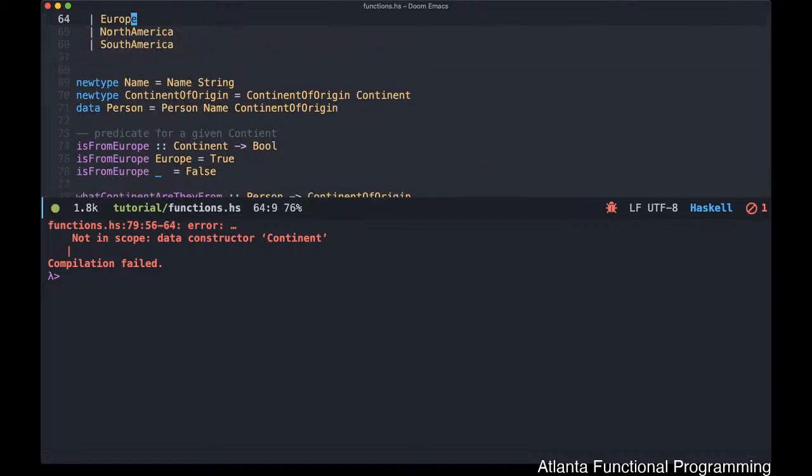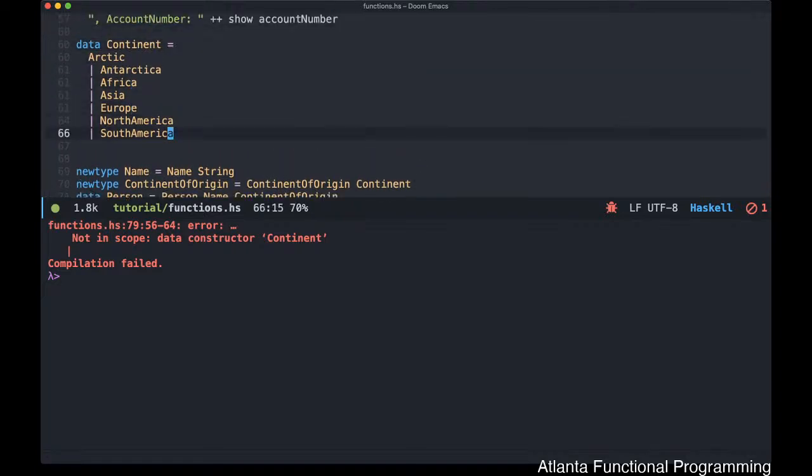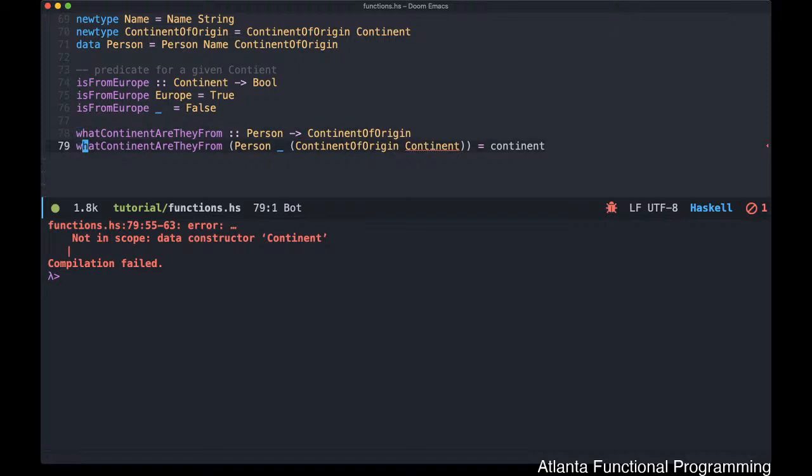Let me do this here. I forgot to say deriving Eq and Show. Okay. Not in scope of a data constructor. Let's see what we could do here. Okay. Actually, I think this is correct. If I do this.